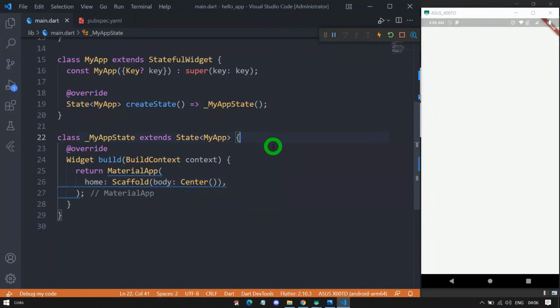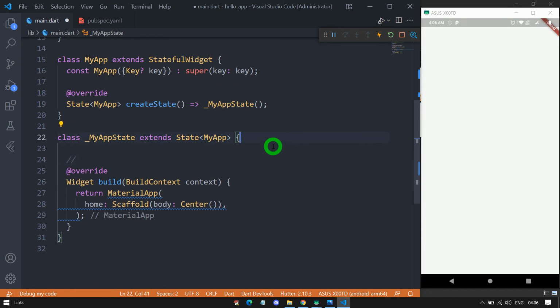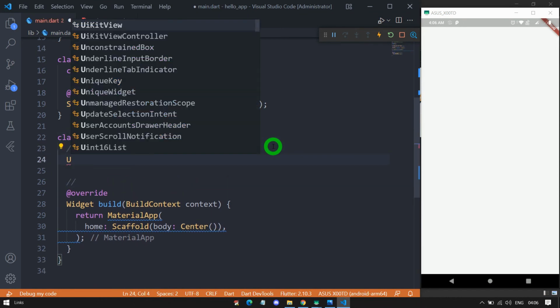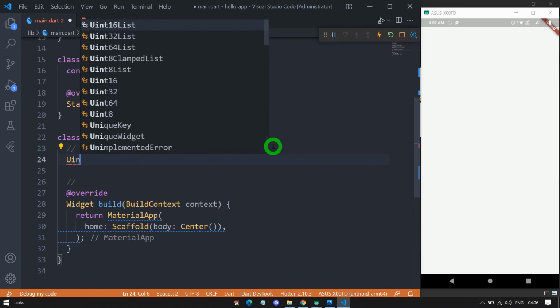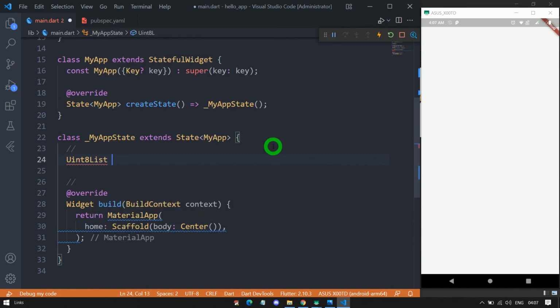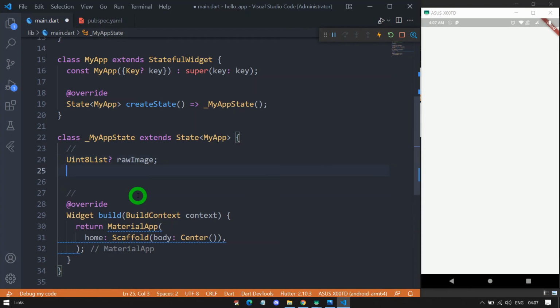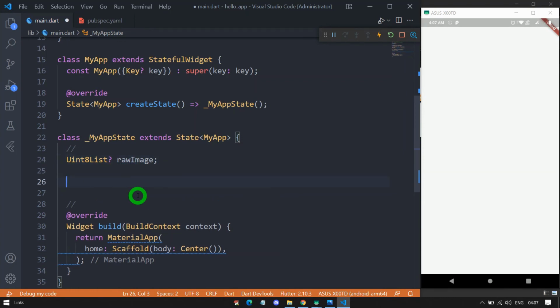For storing the image, we have to create a variable here. So let me create a variable of type Uint8List. I will name this variable, let's say, rawImage. As this image is not ready right now, we'll get it later on. Let me make this image nullable, and let me define a function that uses the image in the form of this Uint8List, that is, the encoded image.